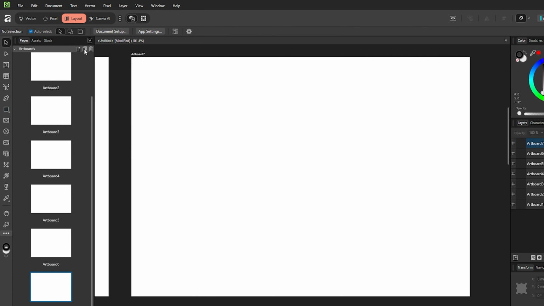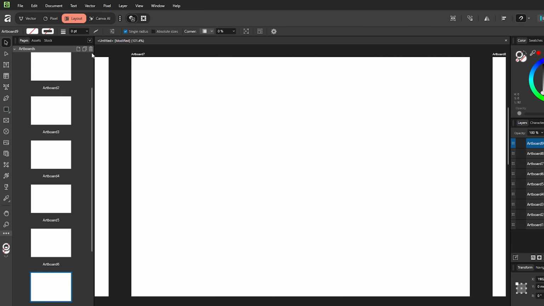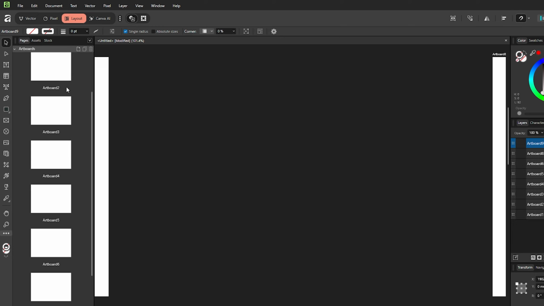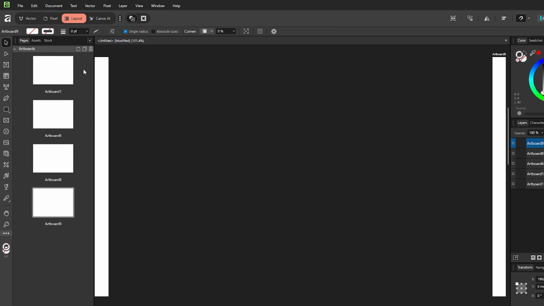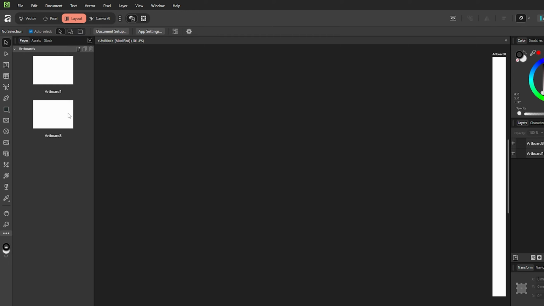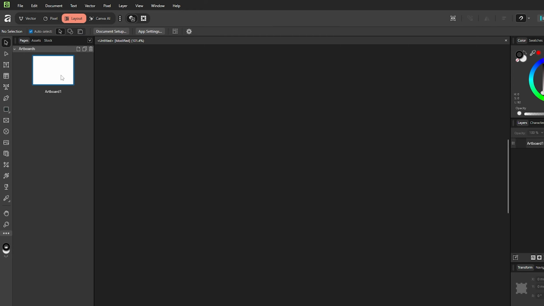And the good thing is that you can duplicate the page by simply clicking on this option, or delete the page by simply clicking on this option. After you select the page, you can simply delete it like so. And now I have shown you three main methods.